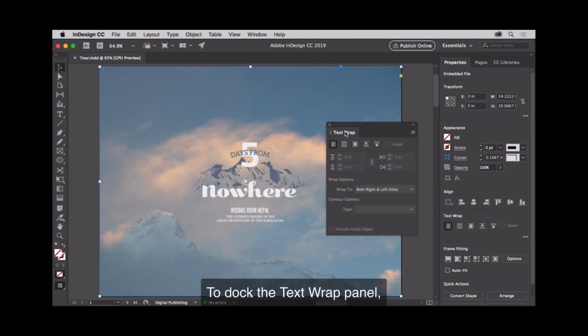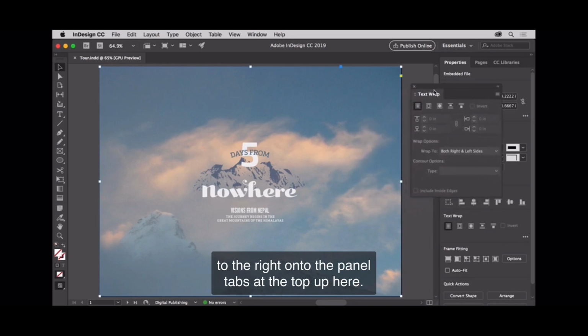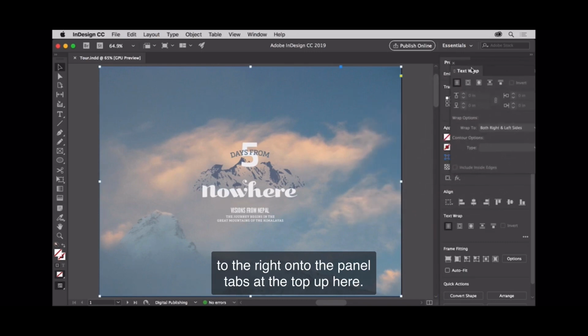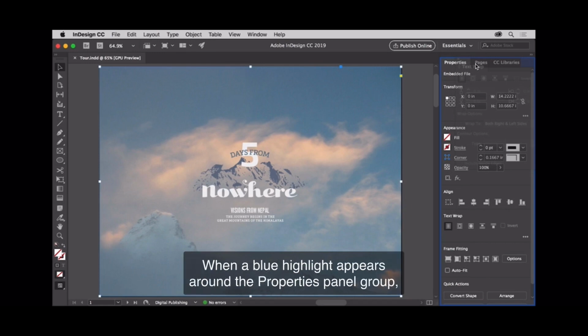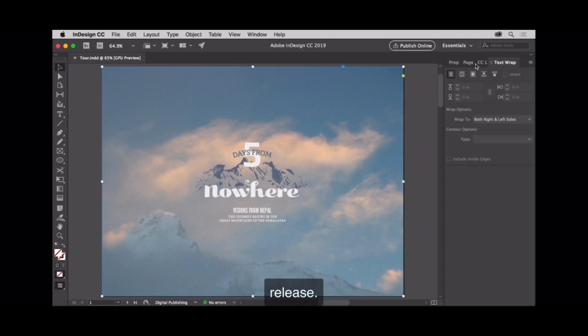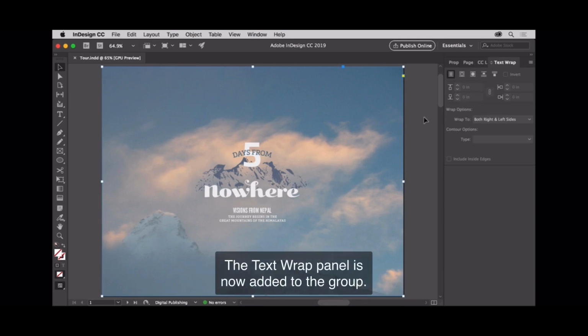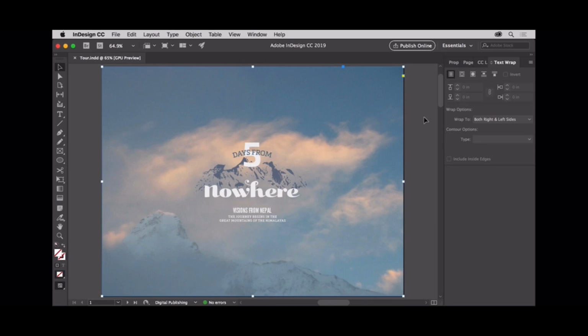To dock the Text Wrap panel, drag the panel by the tab, the name up here, to the right onto the panel tab at the top up here. When the blue highlight appears around the Properties panel group, release. The Text Wrap panel is now added to the group.